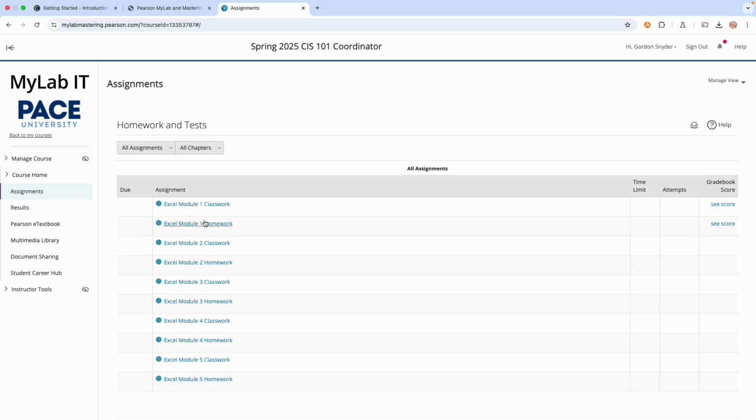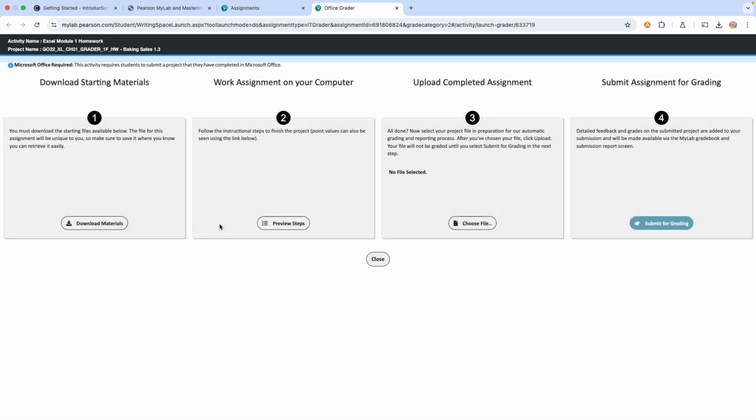And let's say I'm still working on Excel Module 1 homework, which a lot of you are. We did the classwork in class. You're responsible for both the classwork and the homework. Okay, so let's go to homework. And here's what pops up. Okay, this first step needs to be done. You need to download the starting materials.